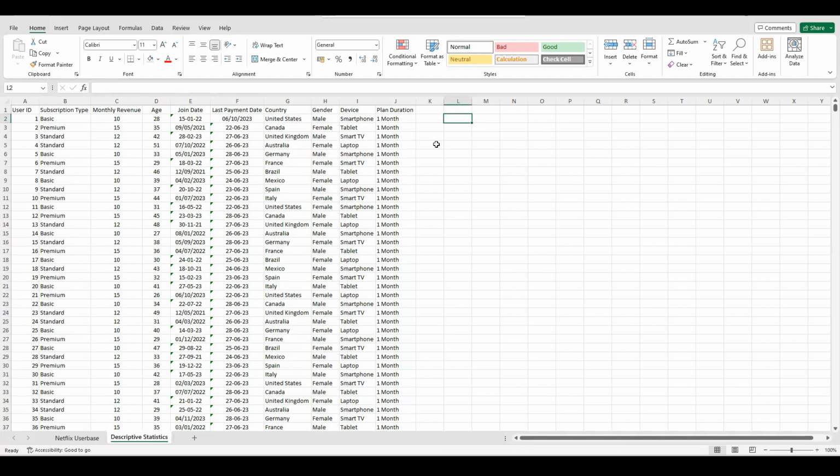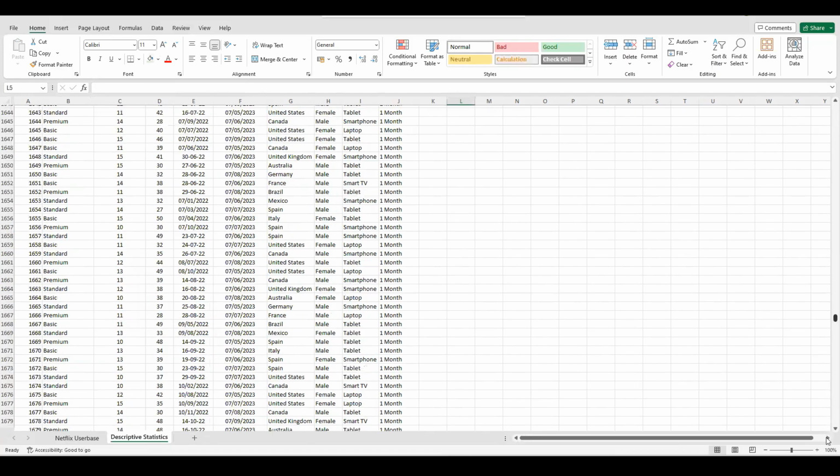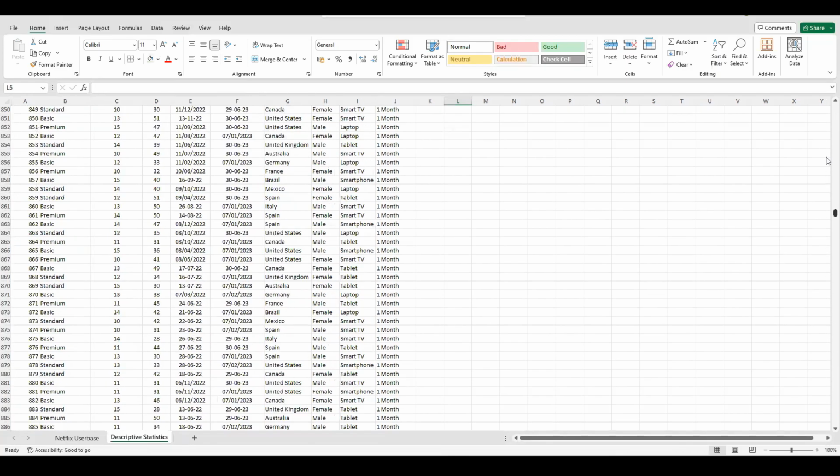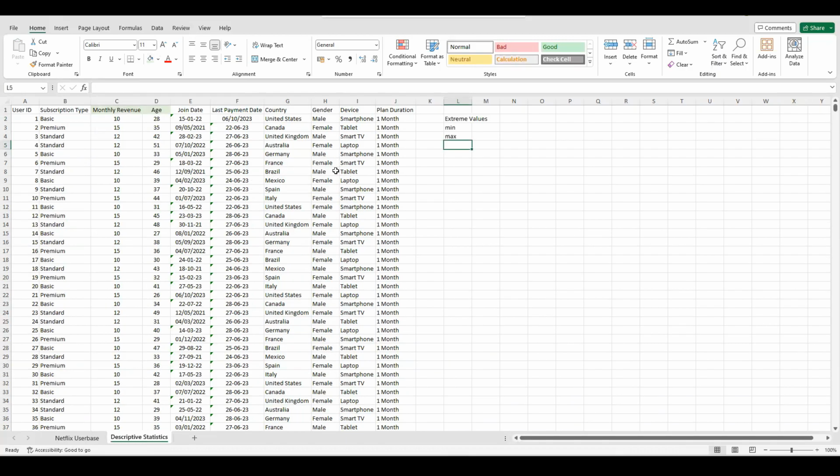Now I'm going to define which descriptive measures I'm going to calculate here. And I'm going to start with extreme values. So I'll find the min and the max values for these two variables. I'm going to highlight these two variables here. I'm going to color them this light green. So I'm going to work here only with the monthly revenue and the age variables that are the numerical variables that we have in this dataset. And this dataset has a total of 2,500 objects or instances in the whole dataset, right?